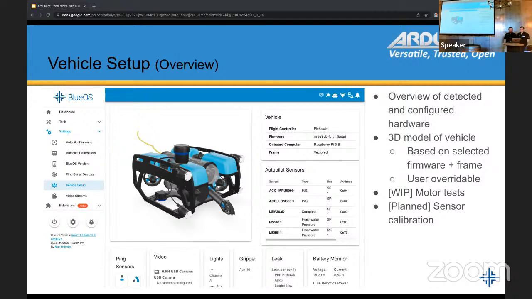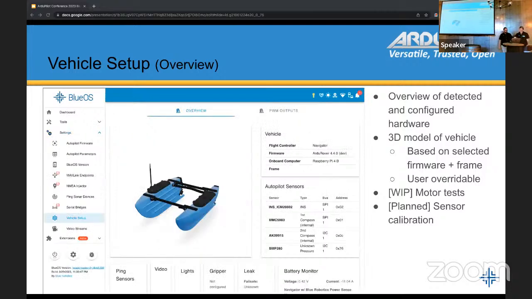The goal here is to continue working on vehicle setup and get all of the setup necessary within BlueOS. So we have motor test and sensor calibration and other tools. You've probably seen this guy already. There's one down there. Yeah, we're releasing a boat soon. Some of you may have seen it.